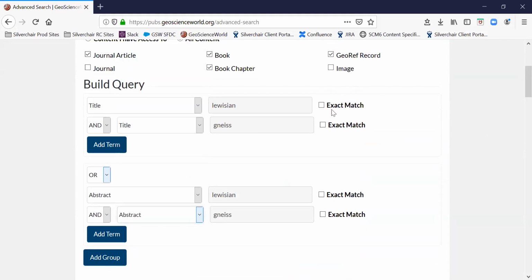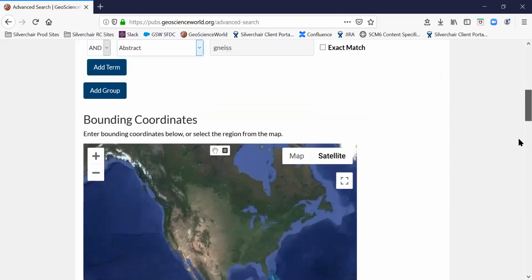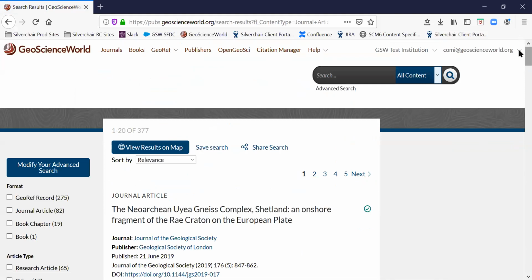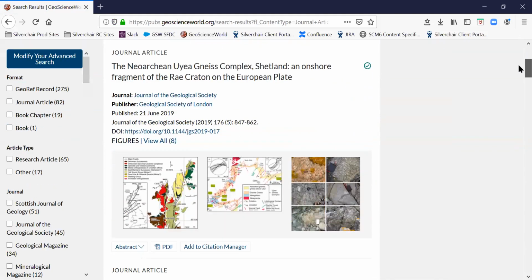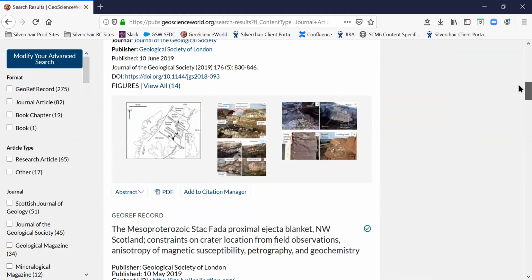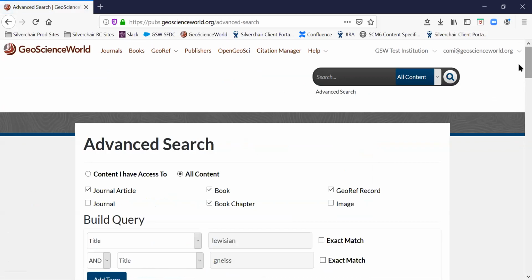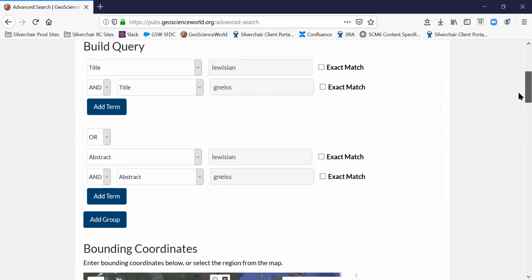If I want to make sure that I have an exact match against my term, I can add that here. And again, I can run my search. This brings me back more results, obviously, as I've increased the scope of what it is I'm looking for. But I'm still looking for stuff, so I can go back to modify my advanced search, and again, everything is still here.